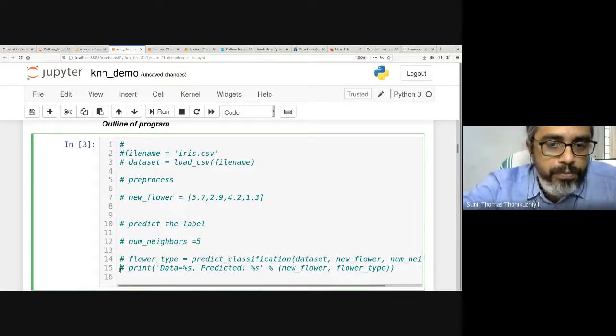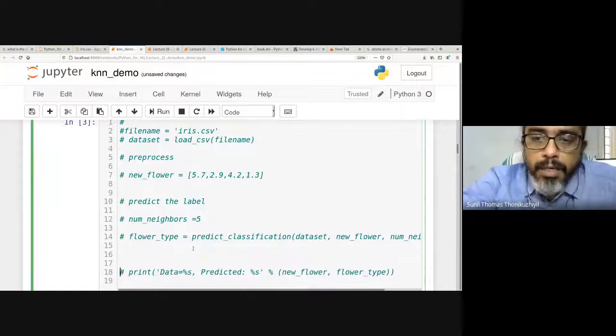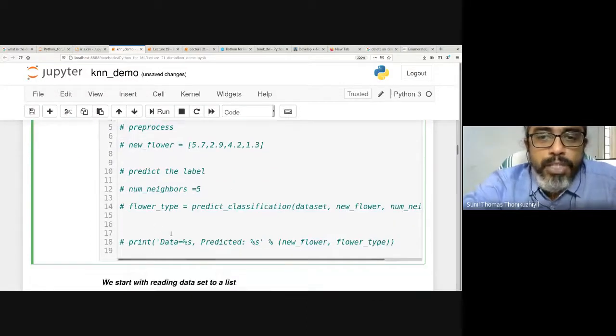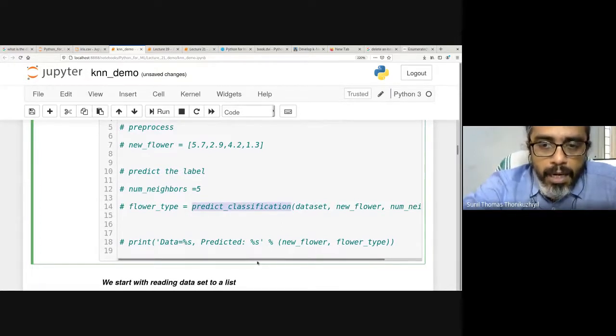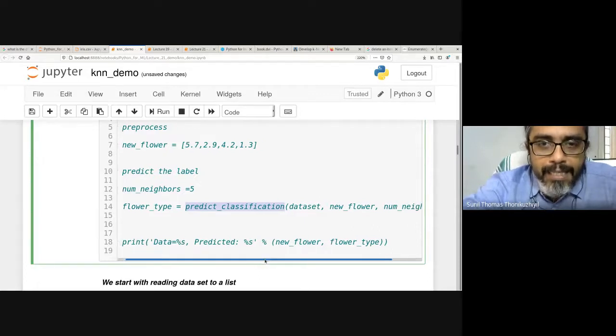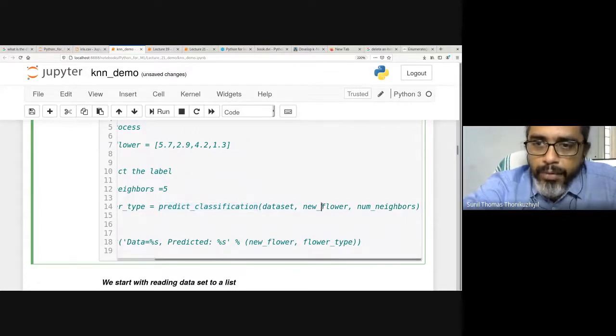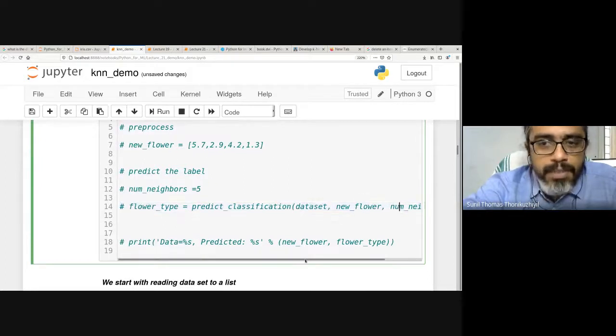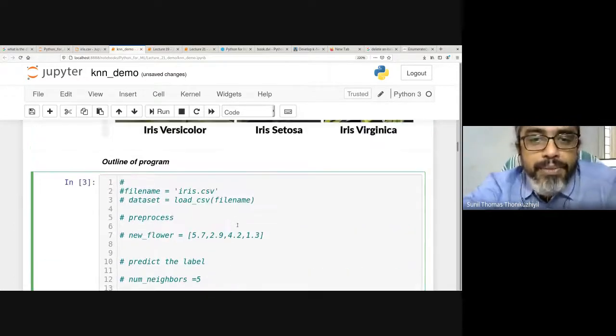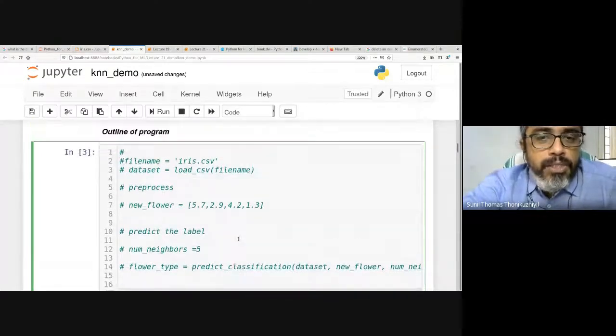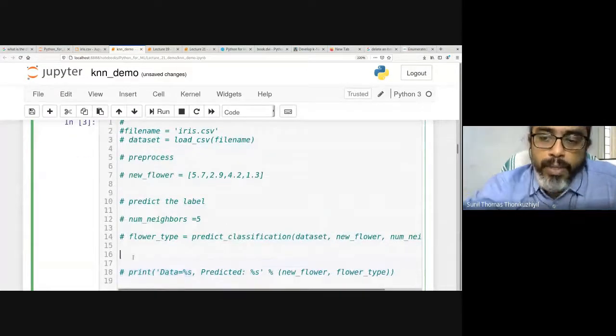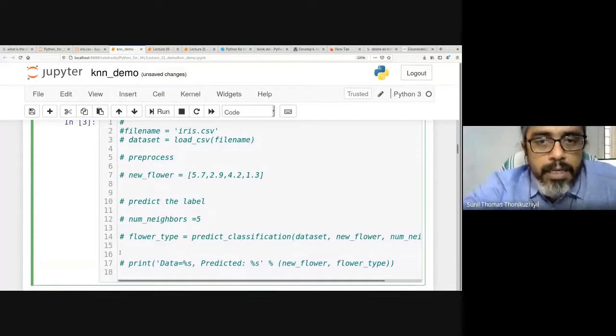Then we will do a prediction. So we will write a function which will take your data set, your new flower, and your number of neighbors. This function will return the class of the new flower, and you will print it out. That is what your plan is. This is the outline of our program, so we will do it step by step.